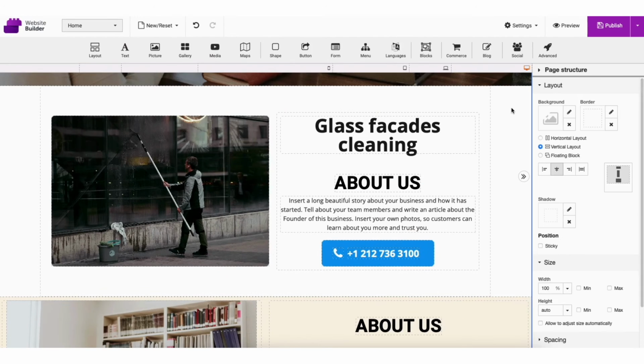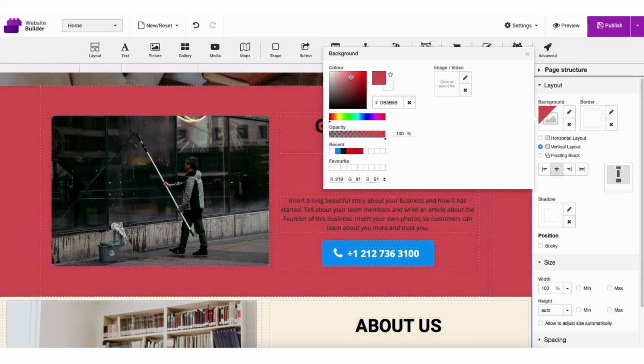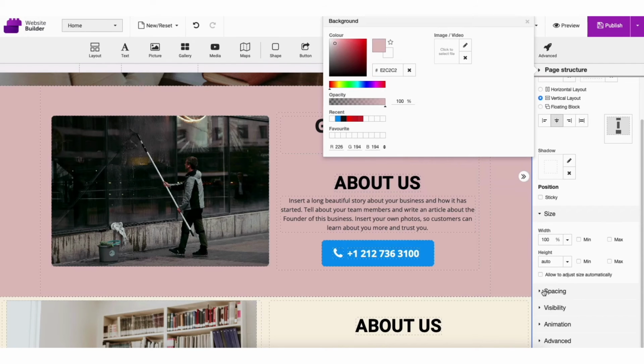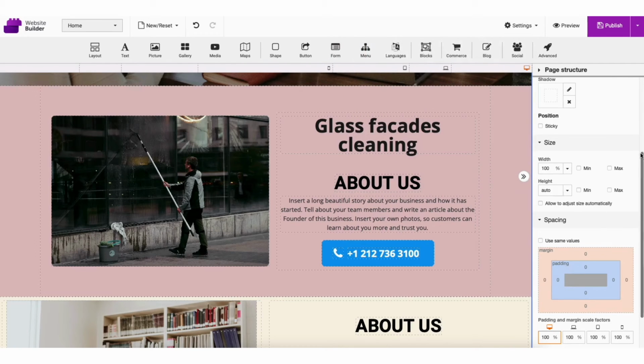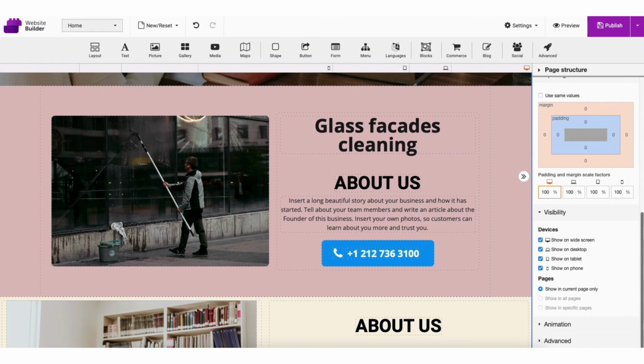If you want to change the background color, click this section. Over to the right, click background and you can change the color how you want it. You can also change the border. If you scroll down to spacing, you can change the spacing if you need to for the section and do it by device. If you click visibility, you can select what devices you want to show it on or not show it on. All of this can be done on anything on the site.